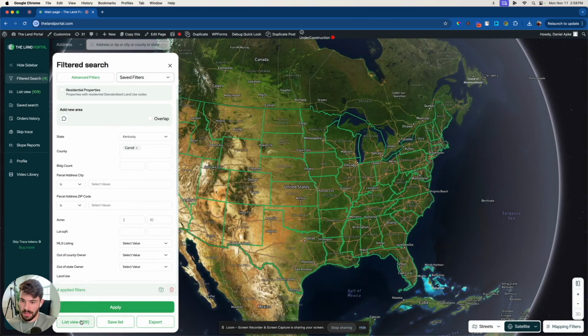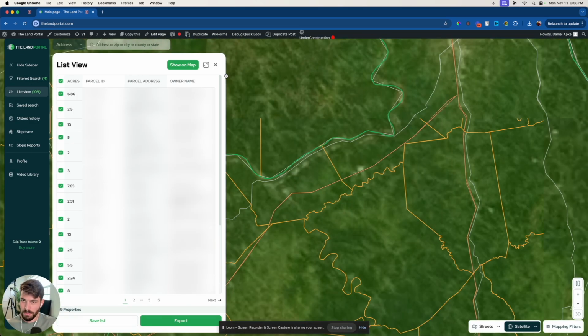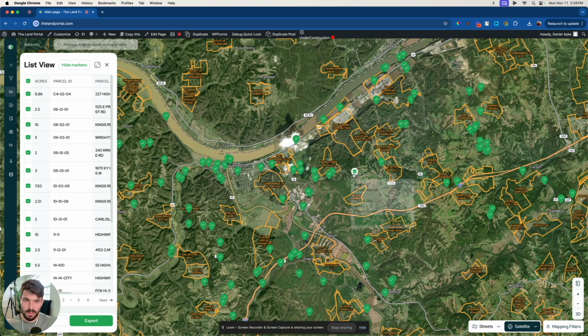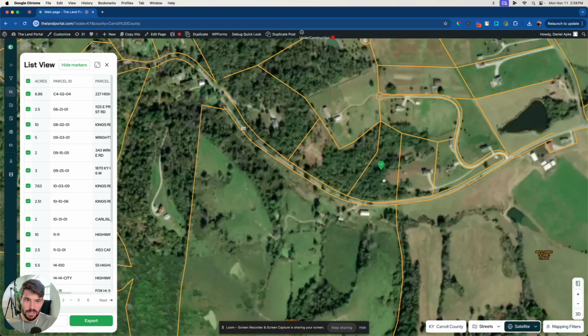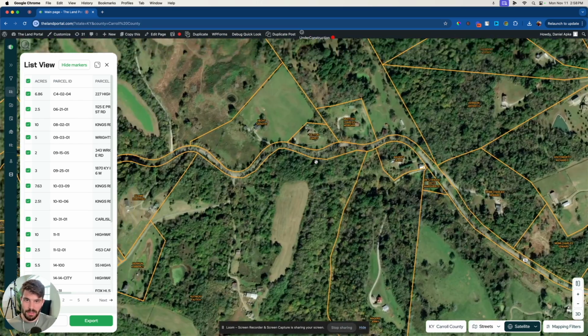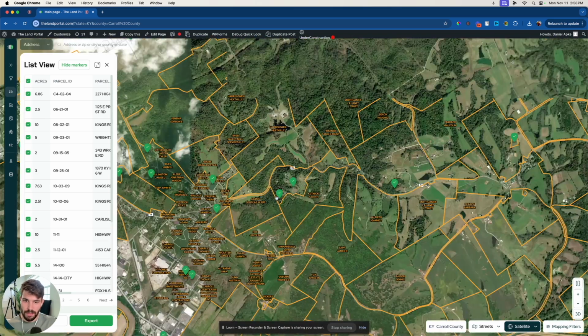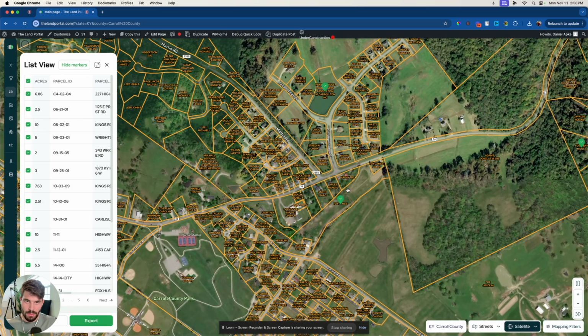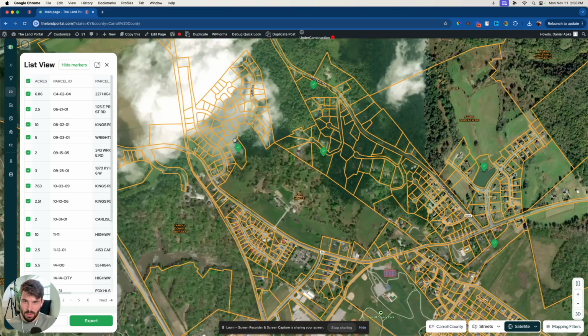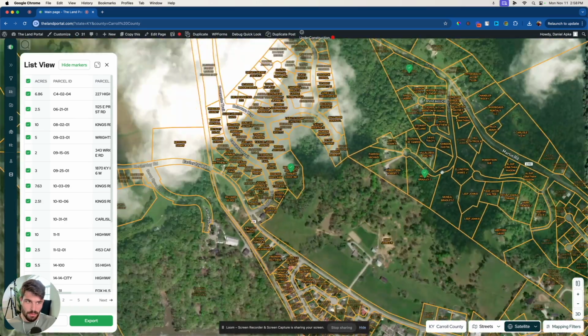And then what I'm going to do is look at my list view. I only did 2 to 10 acres, which is why I'm getting such a small amount. And then you can see all your results immediately on the map here, and just scroll in. And I challenge you to try to find properties with structures on them. It's going to be very, very difficult to do. And you can just scroll in and really see what's going on. These are all vacant so far.